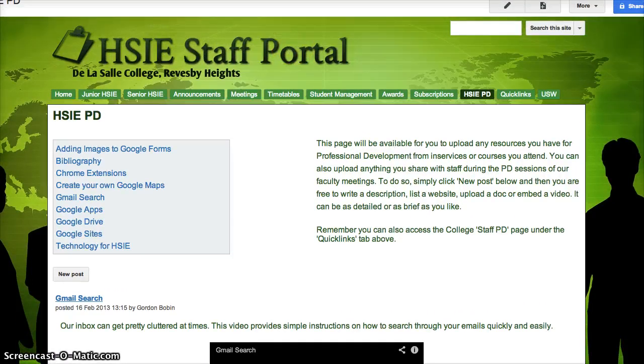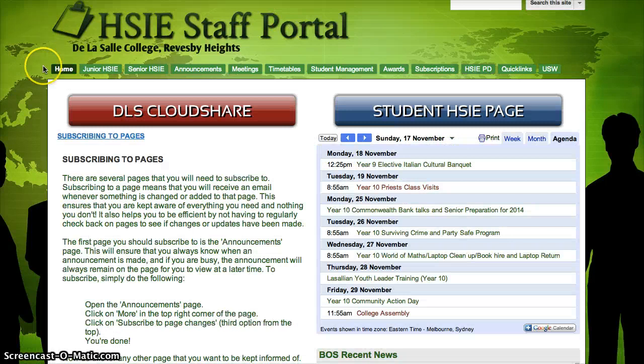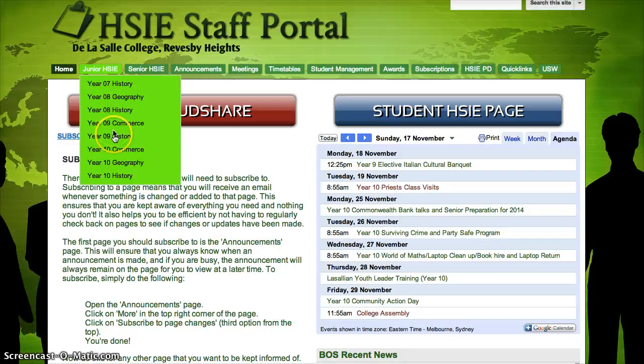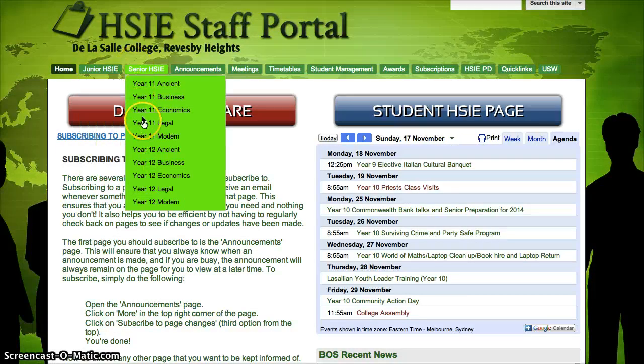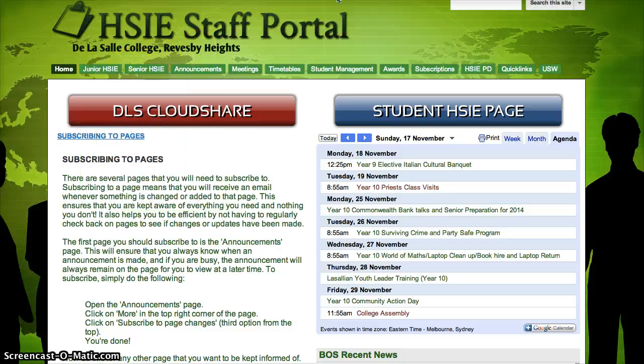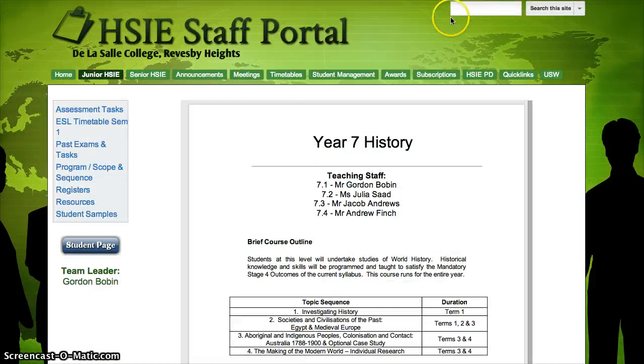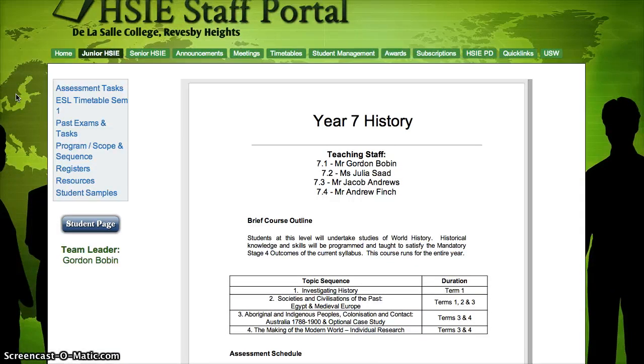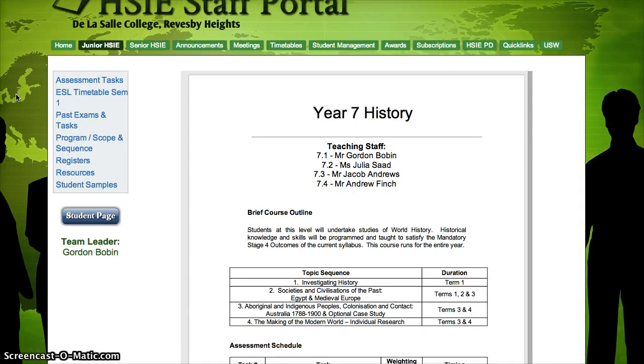But look, the real key with this, as I alluded to earlier, is the actual subject pages. So for each class and each subject, there is a specific page, and I'll show you what those look like. So here we have Year 7 History. So the Year 7 History page, and every subject page is set up pretty much the same way.